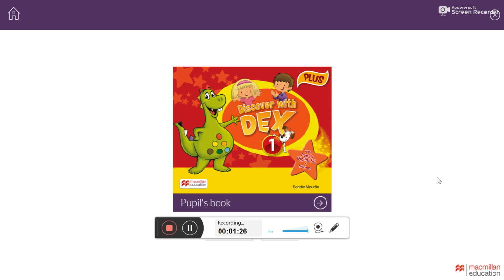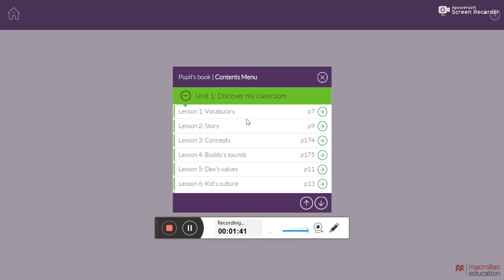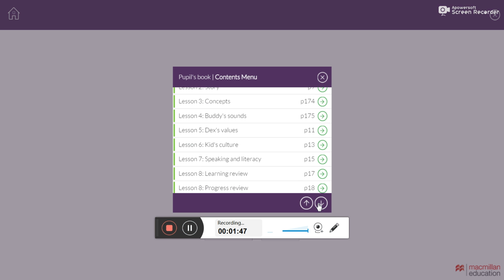When you click open, you're going to see two things at the bottom, the story tool and the vocabulary tool. When you click on this arrow, you will have a chance to see all the units. Let's start with Unit 1. In each unit, you have the vocabulary, the story, the concepts, body, sound, DEX values, kids culture, speaking and literacy, learning reviews, progress reviews. Basically, you will have many lessons.